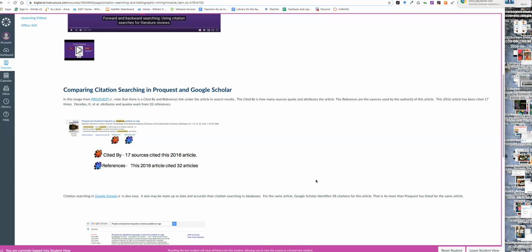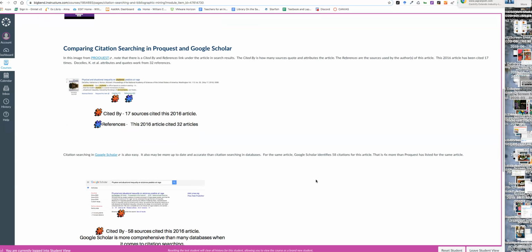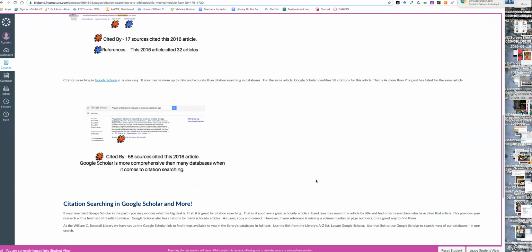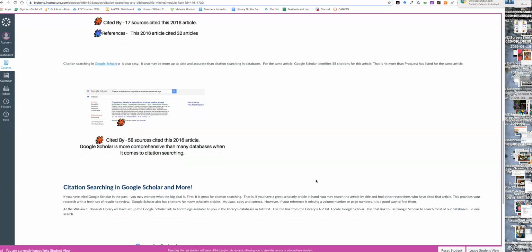If this article is something you're using, how it was used will also have value to you. Also, with the same article, I go into Google Scholar because I can see there what it's cited by. 17 turns to 58. So Google Scholar has a lot to offer you when you start doing your citation searching.